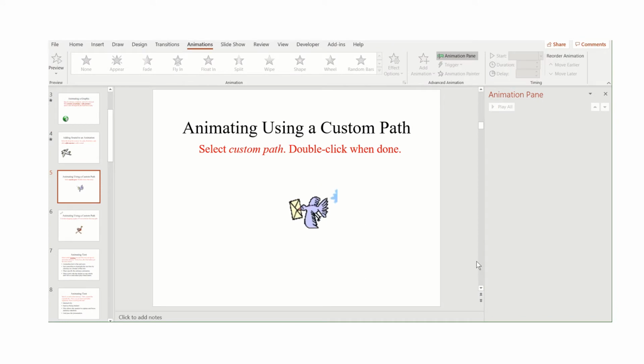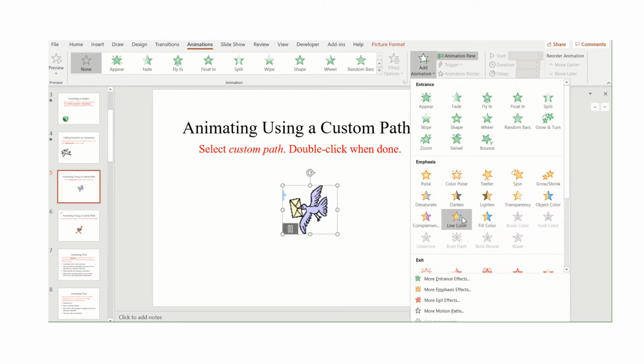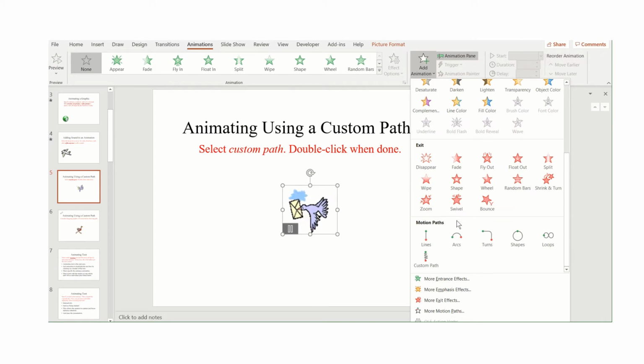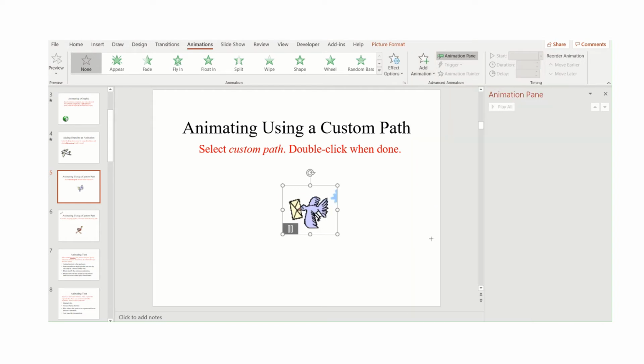Now, instead of selecting entrance, emphasis, and/or exit, I could click on a graphic. I could say Add Animation and skip by these 3 and say Motion Path. If I say Motion Path, and certainly there are certain specifics here, if I say a custom path, that gives me the opportunity to draw my own path. Now, I can do it in one of 2 ways.